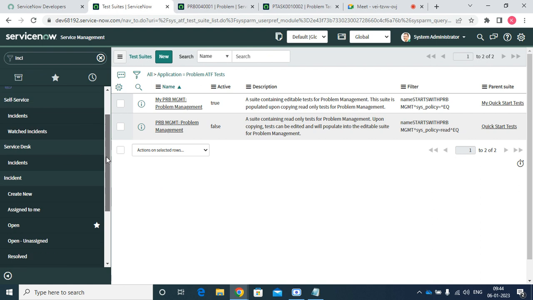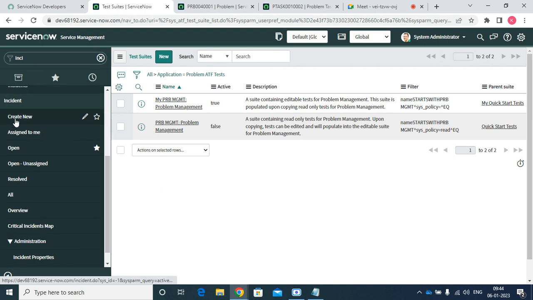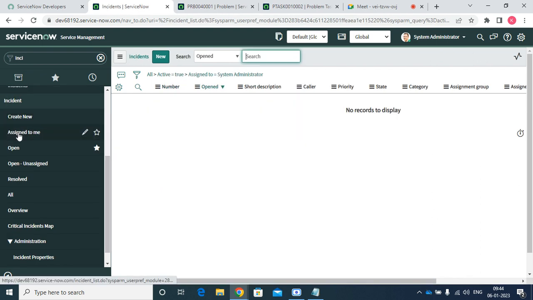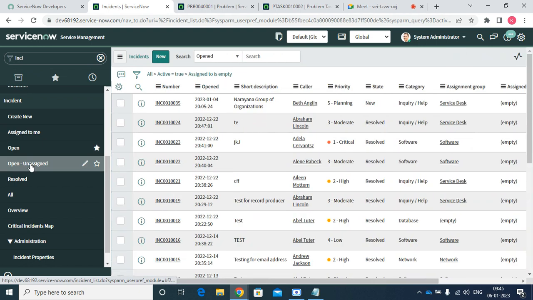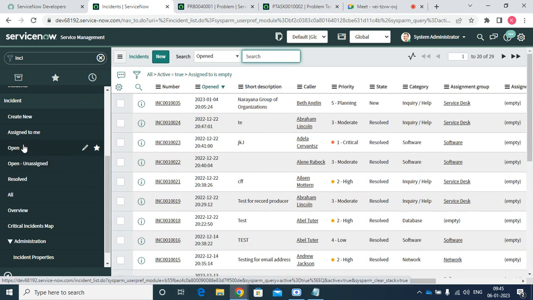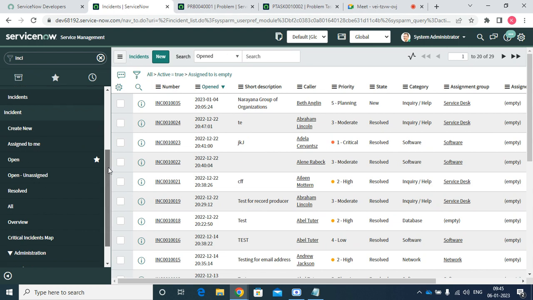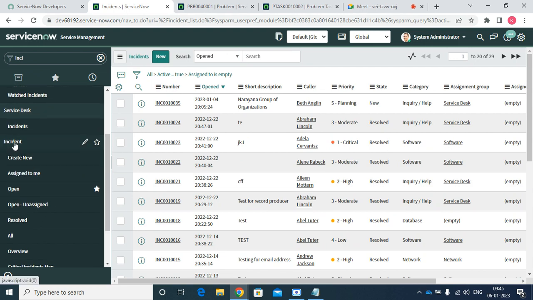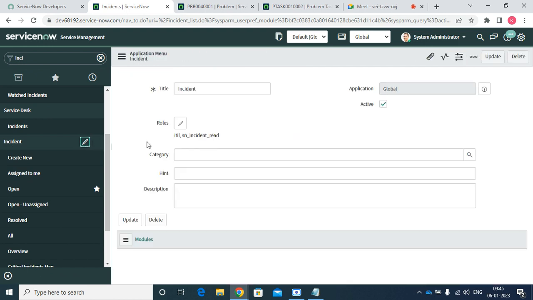So in incident also, if you click on create new, it will create it. Assign to, same concept. What are we seeing? Assign to and open. And for example, you want to create a new module after the open. So in progress, what are the incidents pending with me, on hold? If you want to create a new module, you can click here and just click on edit module.